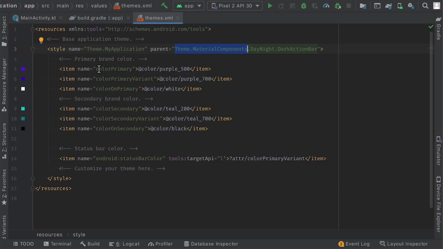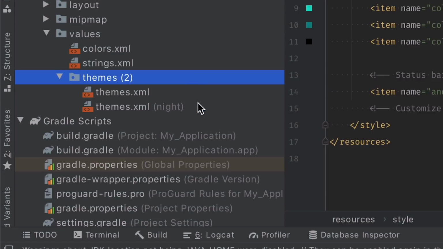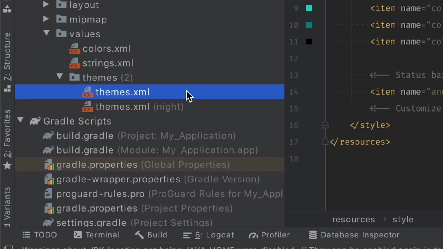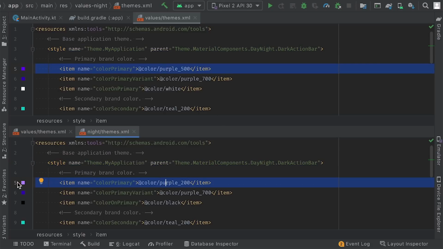It specifies a number of theme attributes used to set up material theming, color primary, color secondary, and so on. Notice that by default, it uses the day-night theme, which provides dark theme support. In fact, it actually creates two theme definitions, one for night configuration for dark theme, and the default one used in light theme. Opening them up, we can see that both inherit from material components, but they specify different colors, here using a lighter primary color in dark theme.